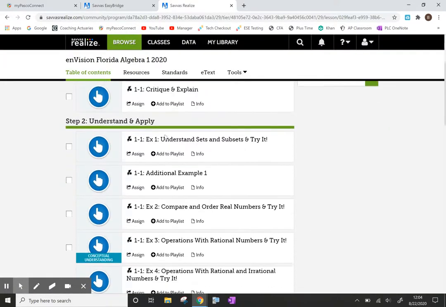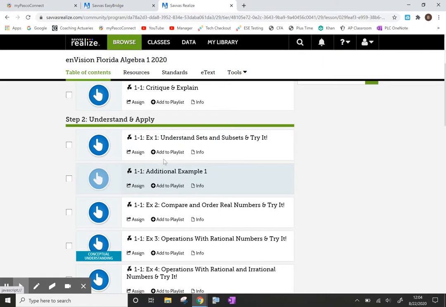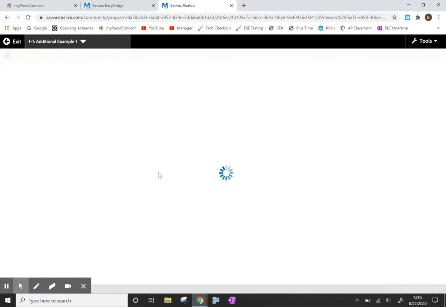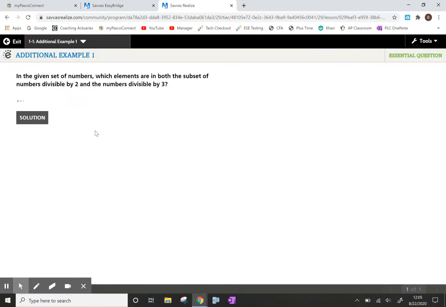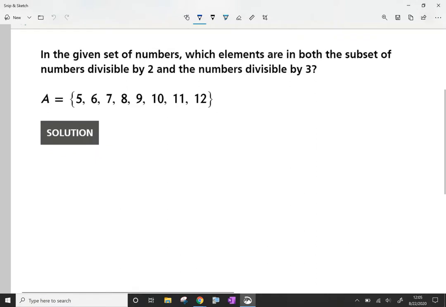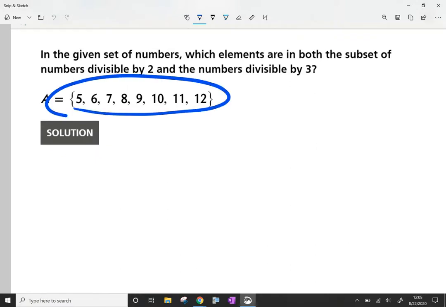So we'll move on to the additional example, right? So we just did this one right here. We're going to do additional example 1, because more practice is better. All right, in the given set of numbers, which elements are in both the subset of numbers divisible by 2 and numbers divisible by 3? So let's get ready to write on this. So here's our set. Now notice it's not 1 through 10 like it was before. Right here it's 5 through 12.